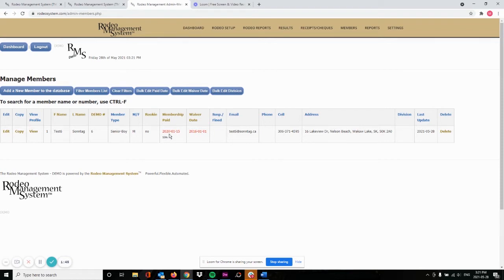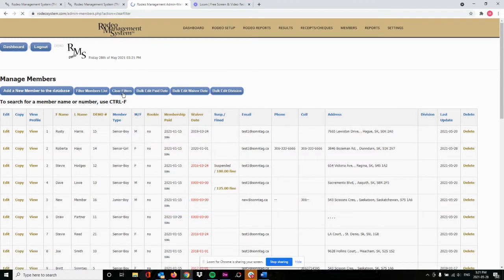Their membership is current as of last year, but not current as of this season. So once we've seen what we want to see there, we can simply clear the filters.